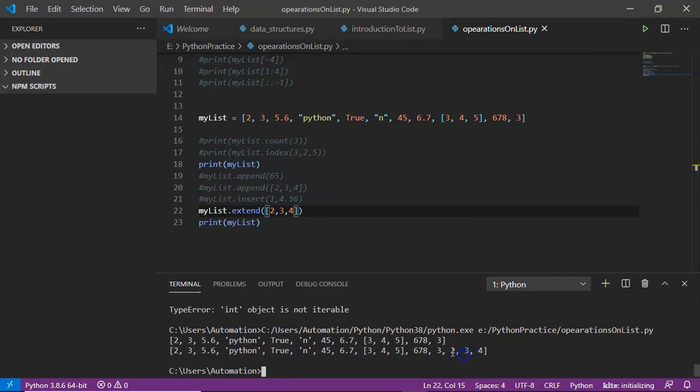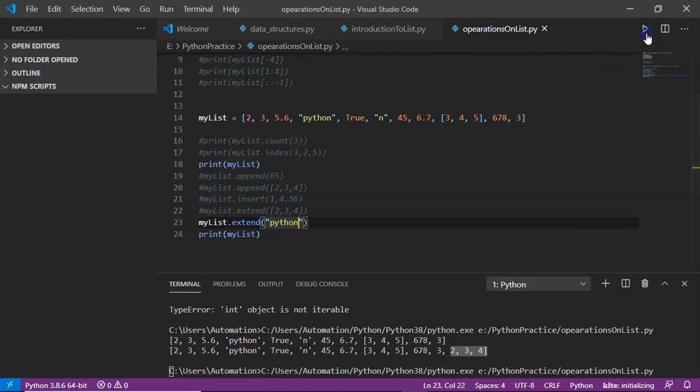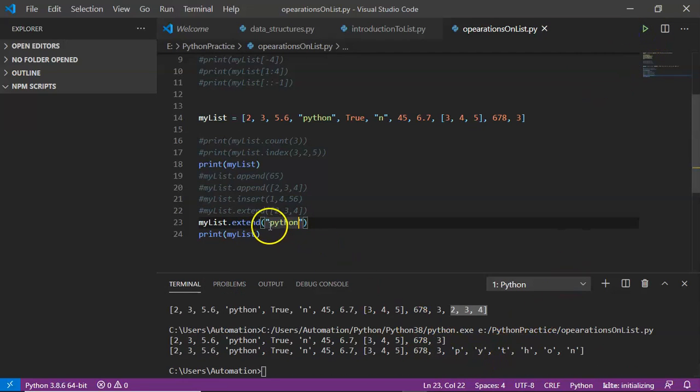2, 3, 4, you are not getting as a list, you are getting them as individual values. Not only a list, let me extend with a string, let's say Python. Now see the result, very important. Instead of getting your Python as one value, you are getting separate values. Python. That's it. So that is the usage of extend operation.